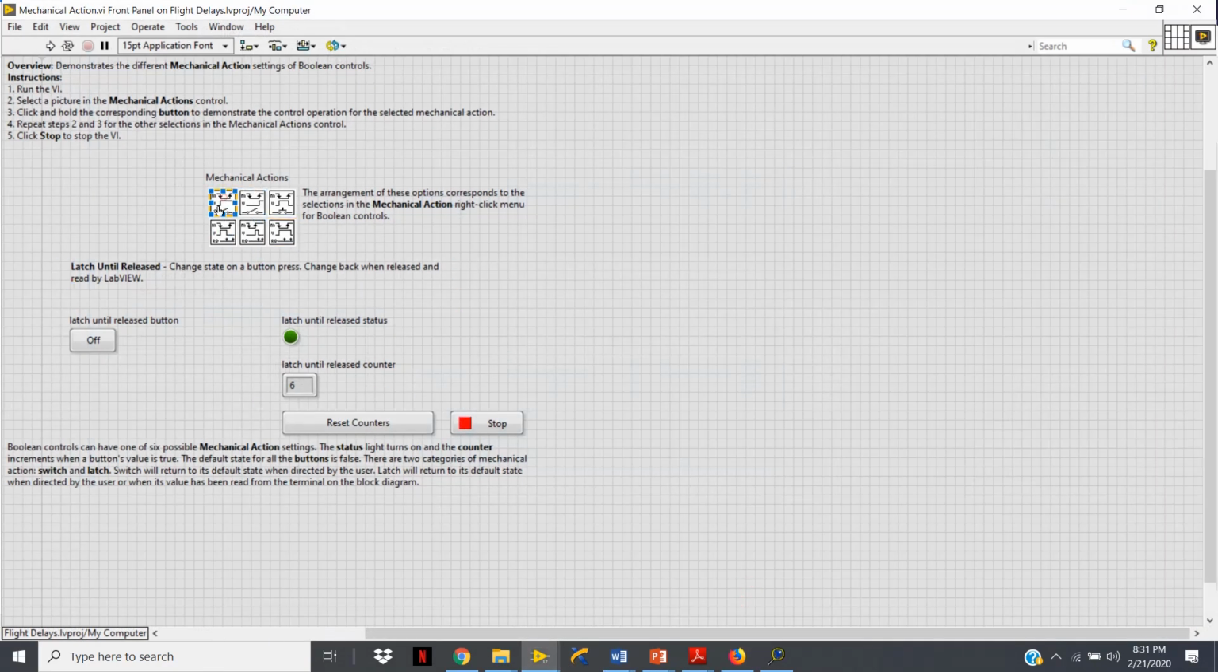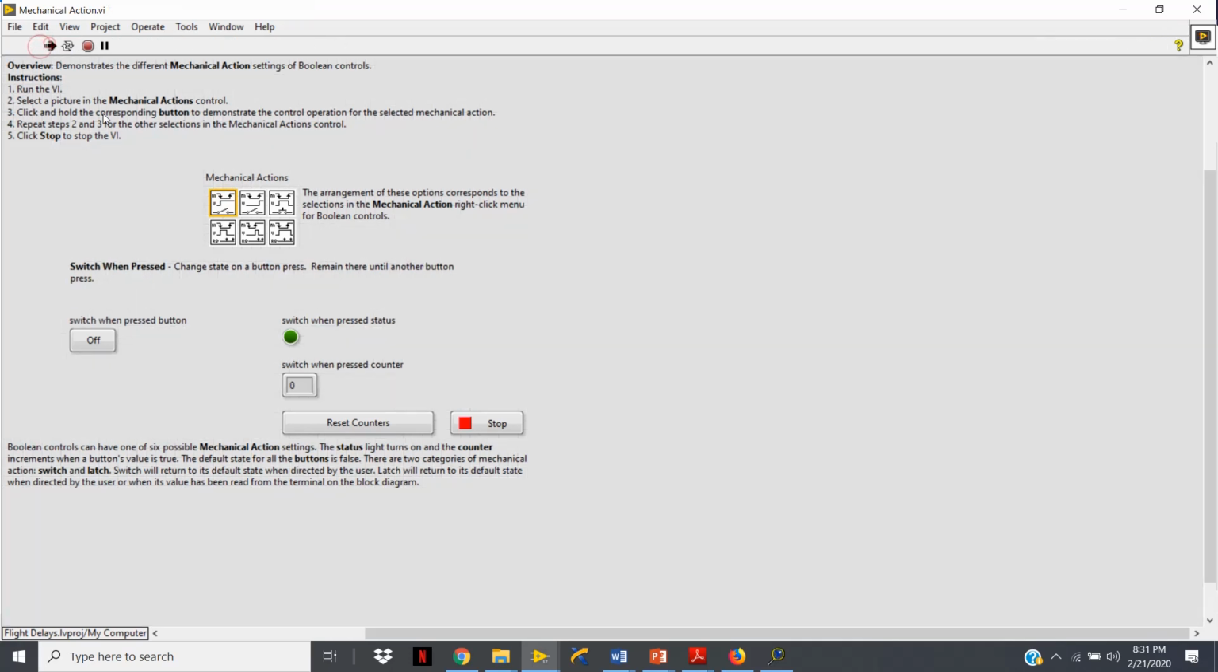Now you see here, when I turn on this VI, this is the switch when pressed. Now when I press it, the counting is on. It continuously counts and remains in this position until the user clicks this Boolean control again to change its position. Now I click it. When I press it, it again changes its position and counting is now off. This is the switch when pressed action.